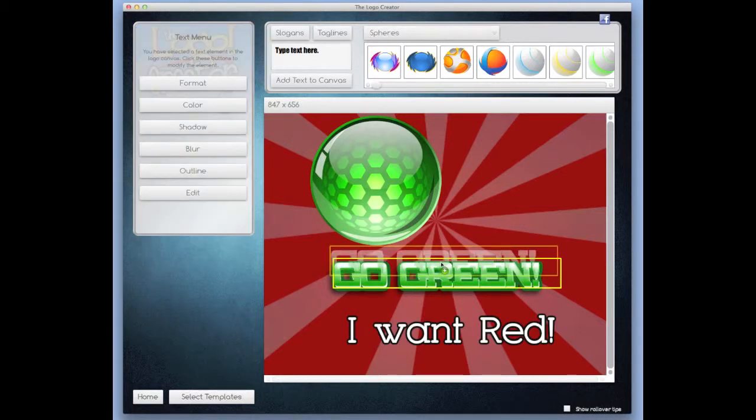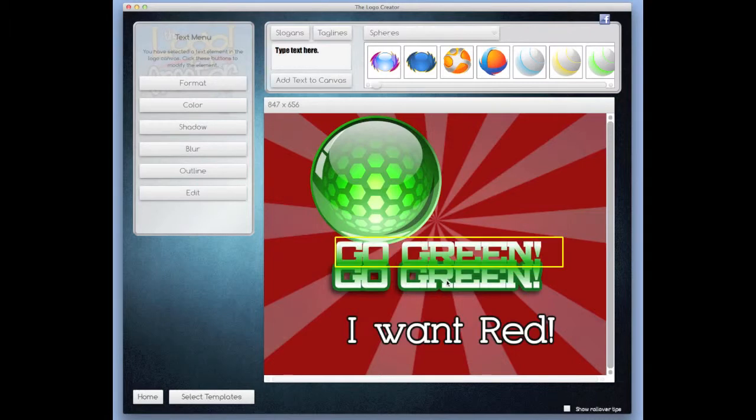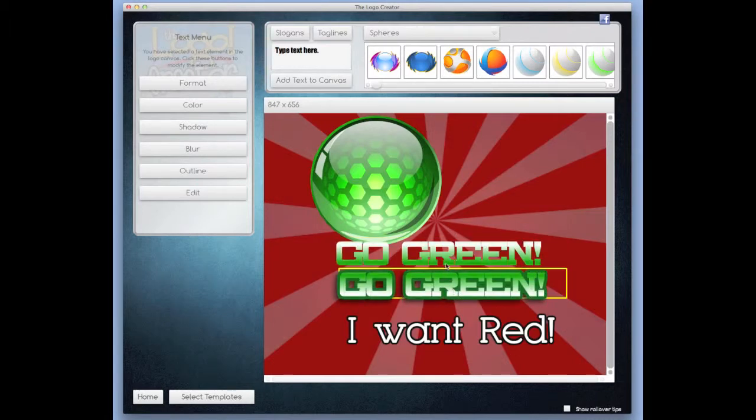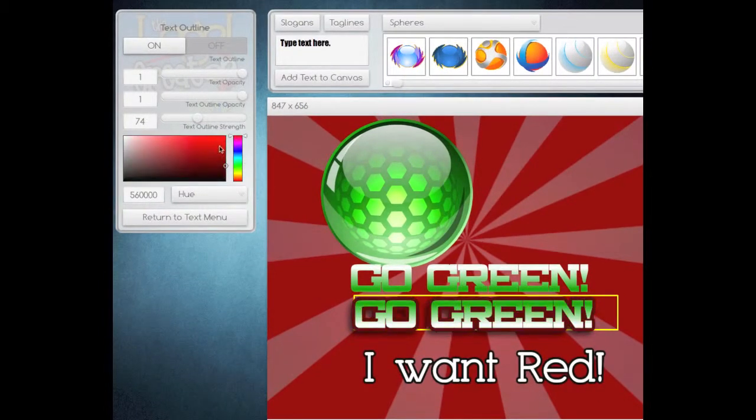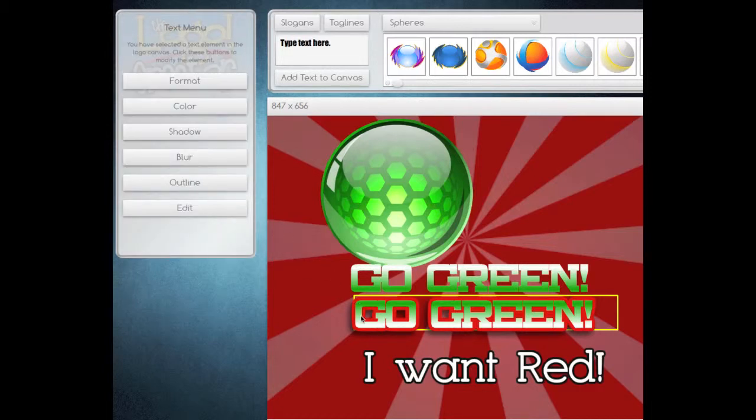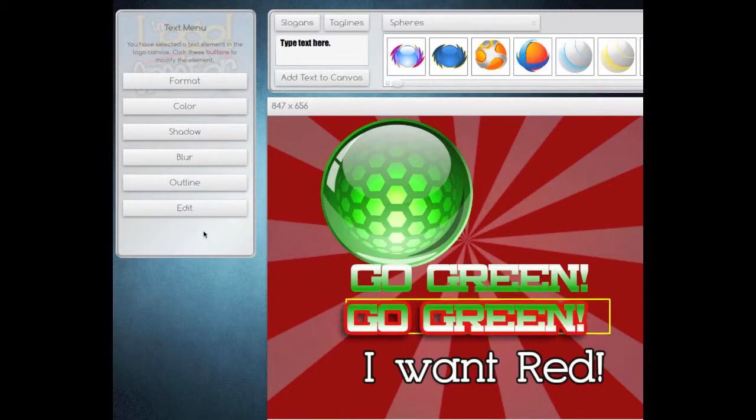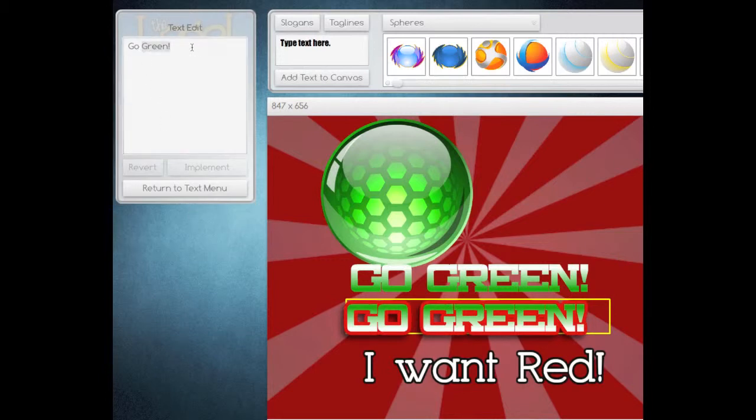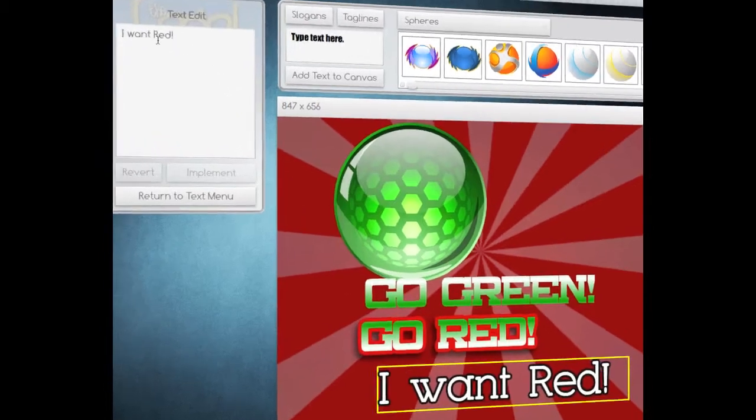So I have two text pieces. One says go green, the other says go green with an outline that's behind it. So let's change the outline to red, because we want to go red this time. We want to change the text. Instead of saying go green, we want to say go red. Implement. This text, now notice if I click on this text, it says go red. If I click on this text, it says I want red.